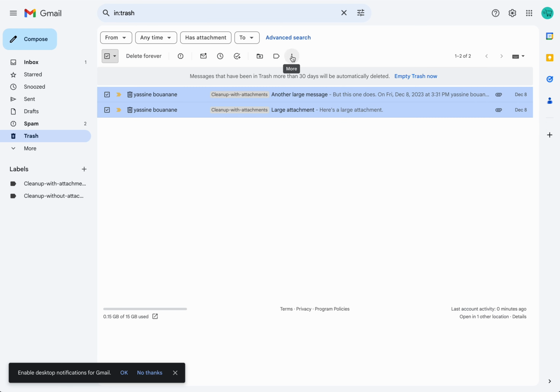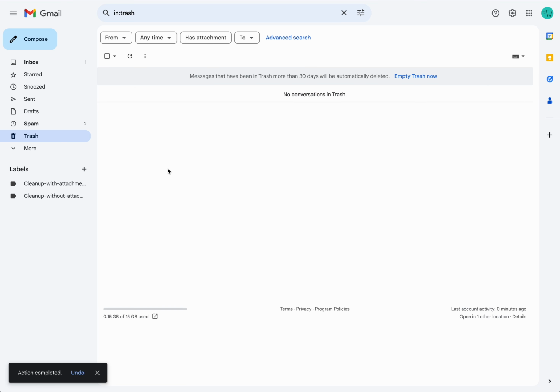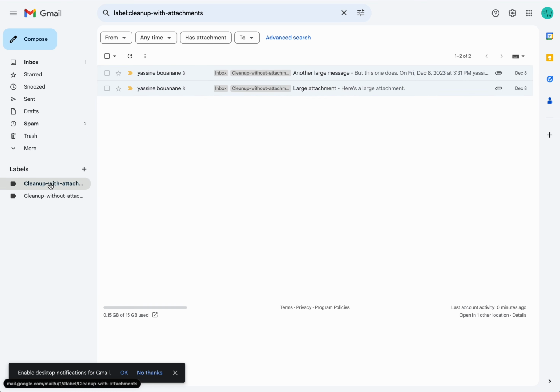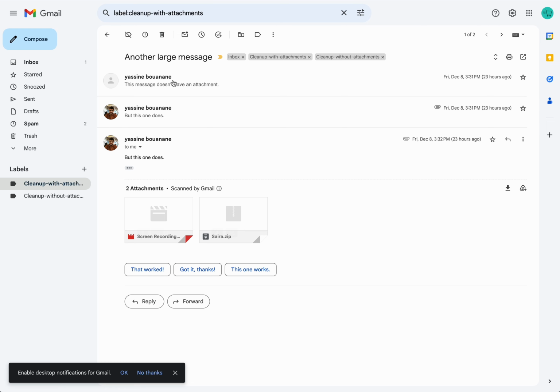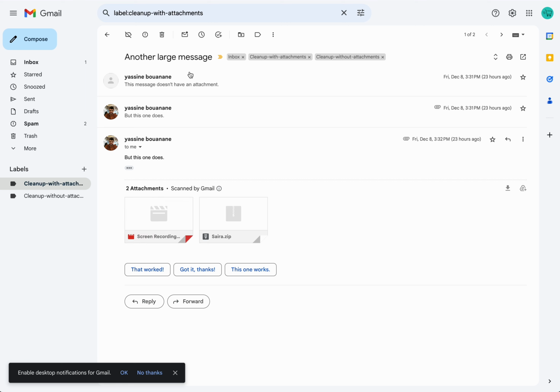For that, let's restore the emails from the trash. And now when we go to the Cleanup with Attachments label, you can see that the messages are there. However, if you want to delete them, there is a big catch. In Gmail, there are conversations and there are messages. When you select items like this, you are selecting the whole conversation. That includes the messages with attachments, but also replies to those messages that don't even have attachments.